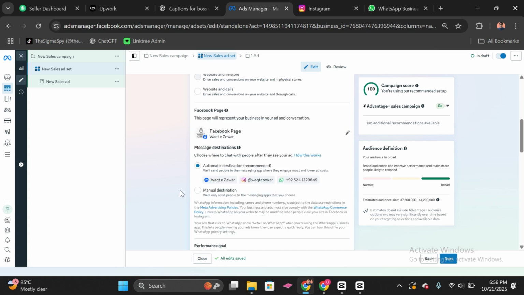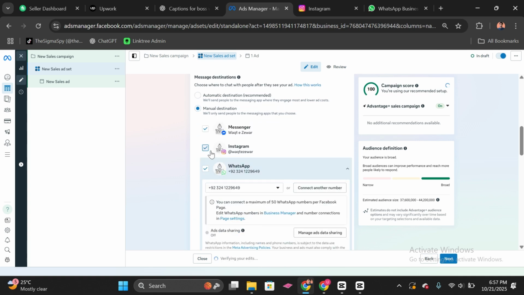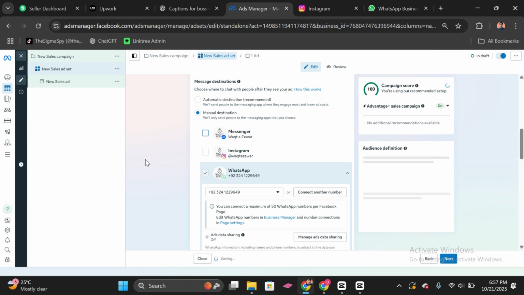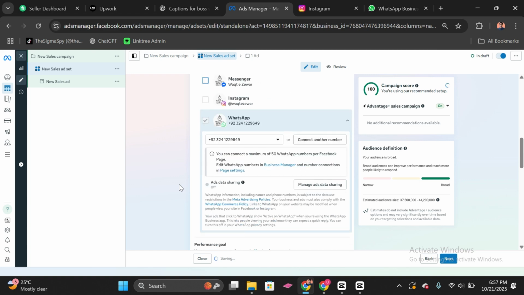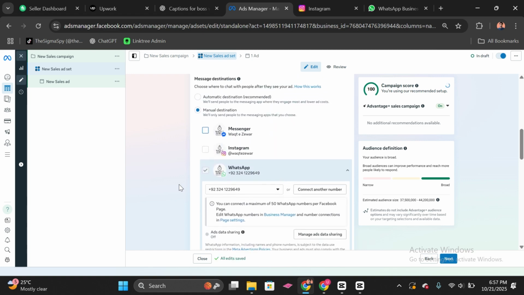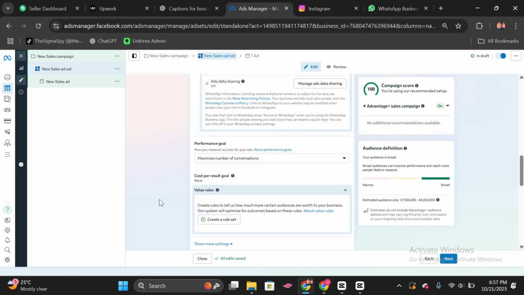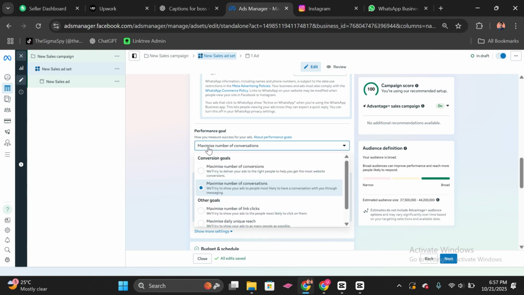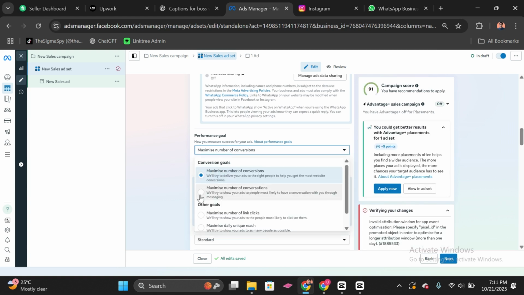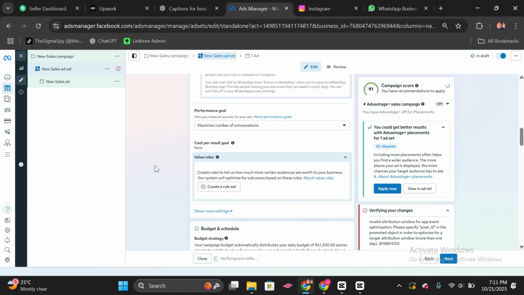Here in the message destination, we will manually choose WhatsApp because we don't want any messages on Instagram and Messenger. So I have chosen WhatsApp, and we have already added this WhatsApp number on the Meta Business Suite so that it knows. Now here in the performance goal we will choose maximum number of conversations and not conversions.